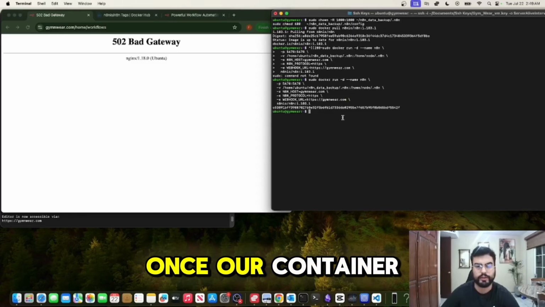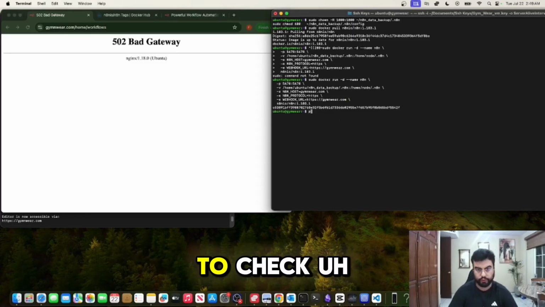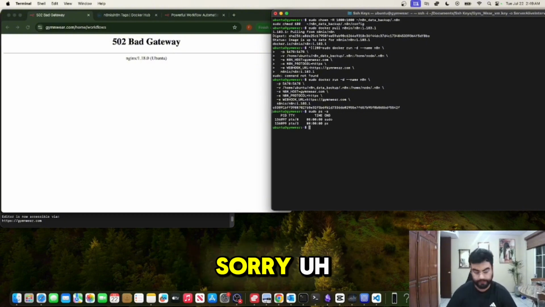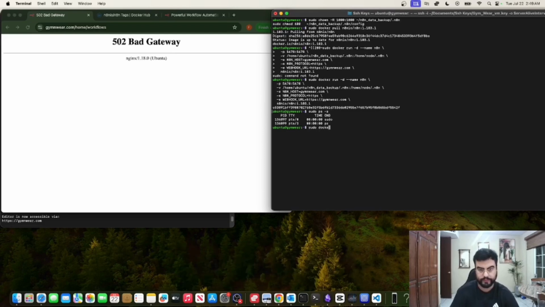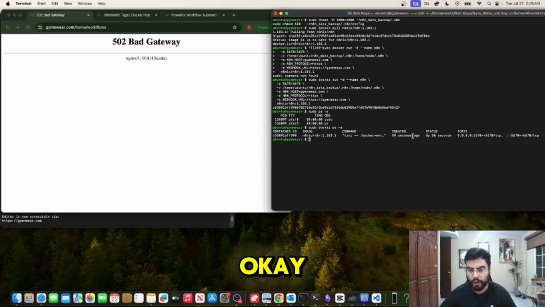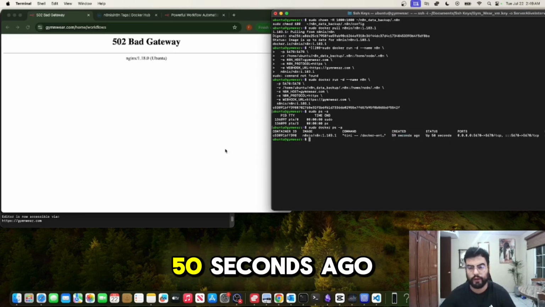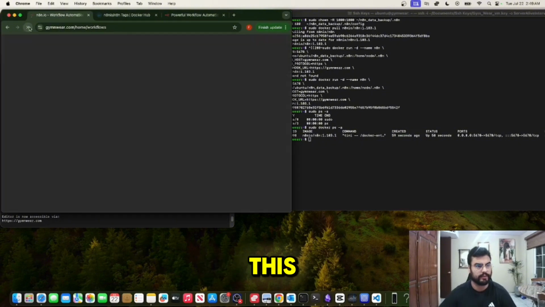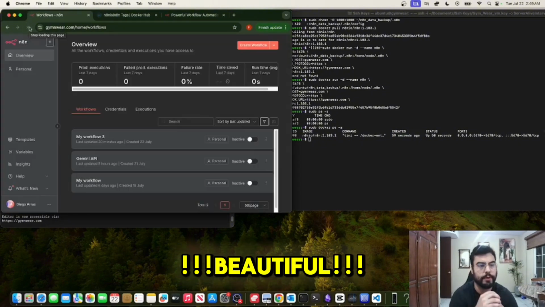Our container has been deployed, and we need to check if it's already up. So we can do it with the sudo docker ps -a to show all of them. Okay, we can see that it's running, 50 seconds ago. So this means if I update this, beautiful, my friend, beautiful.